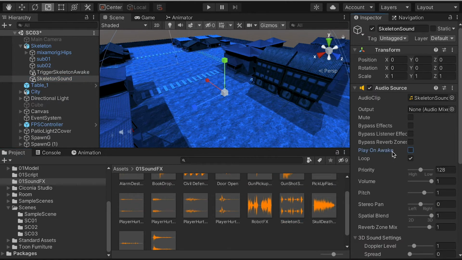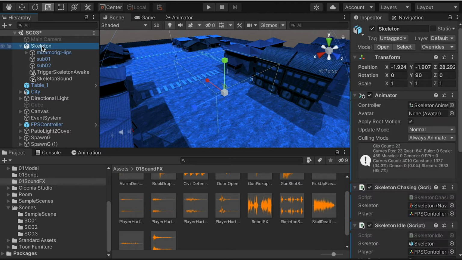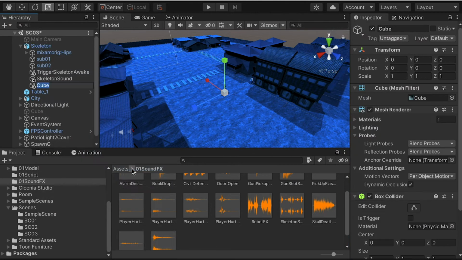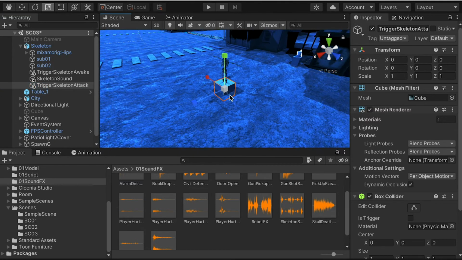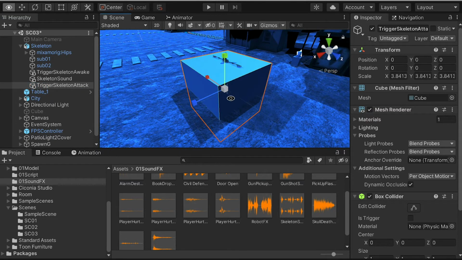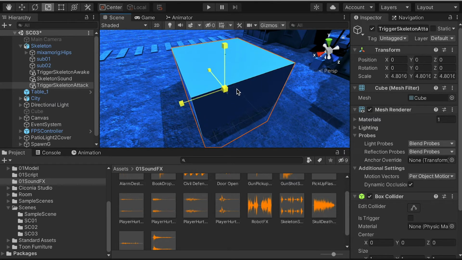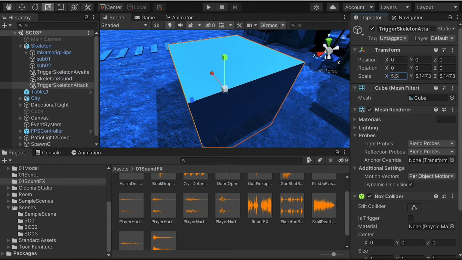And actually I will check off play on awake, because I want this sound to be called when the player enters the trigger. Okay, check on loop to loop the sound, and then we'll select the skeleton, right click, go to 3D object and create a new cube. For this cube, I'm going to name it trigger skeleton attack. So whenever our player enters this trigger, our skeleton will attack us. It can be about this size, about 5.5.